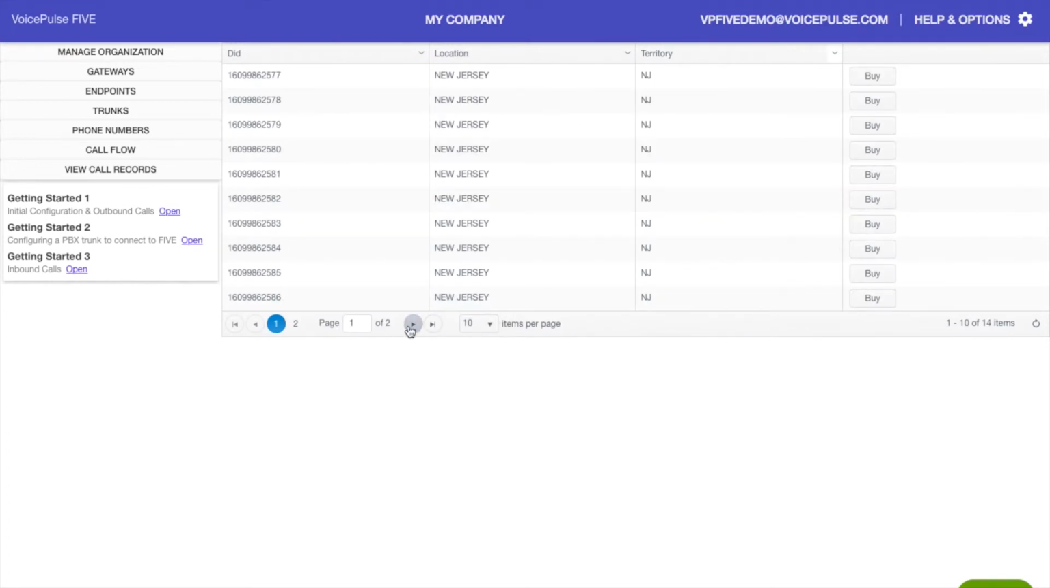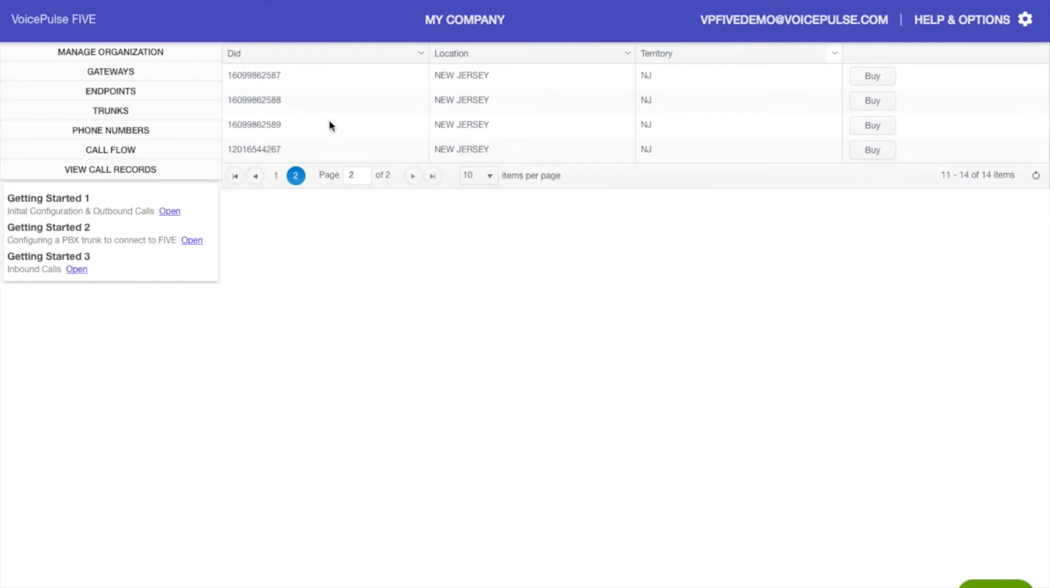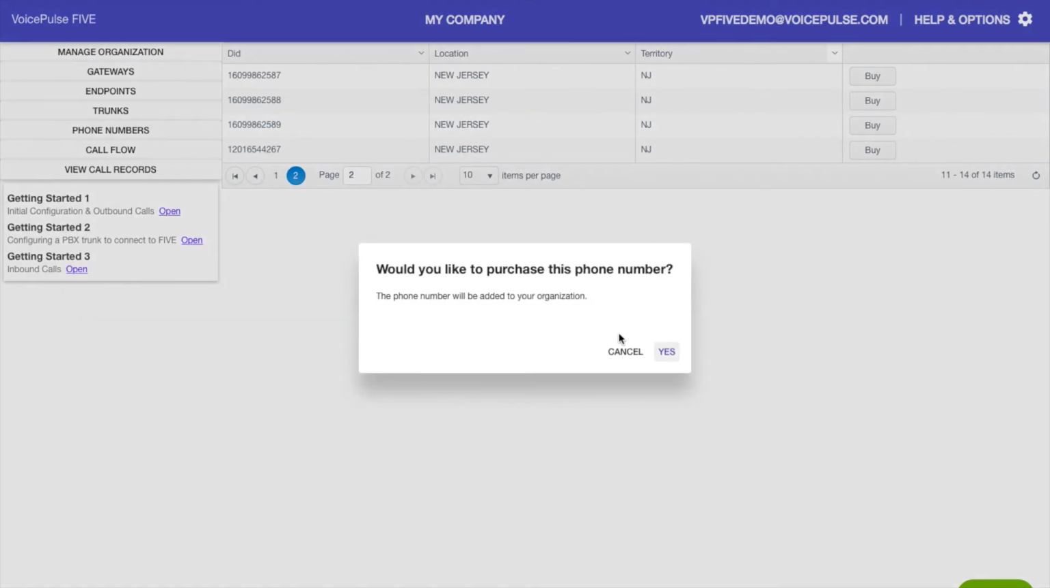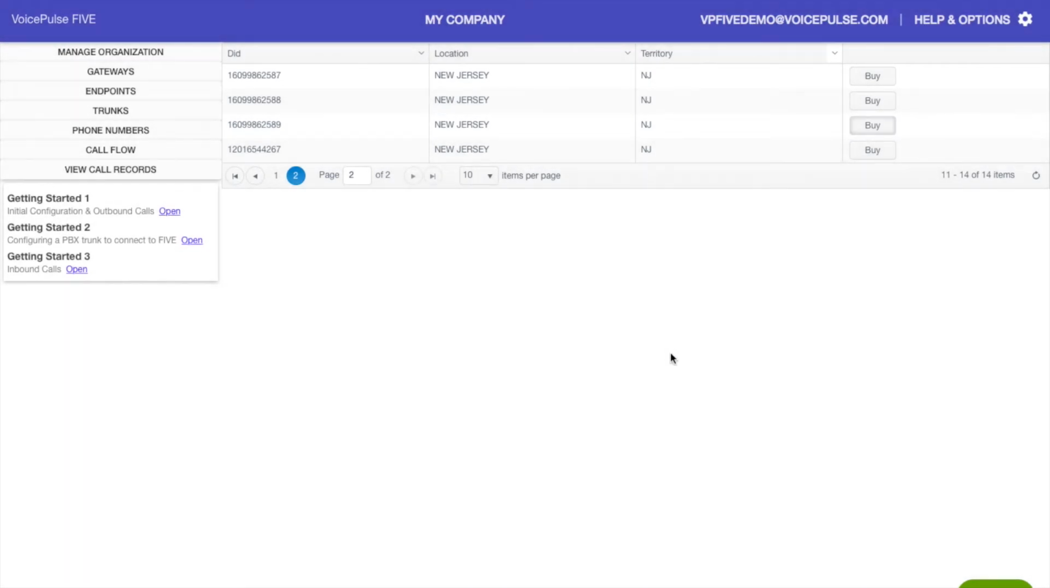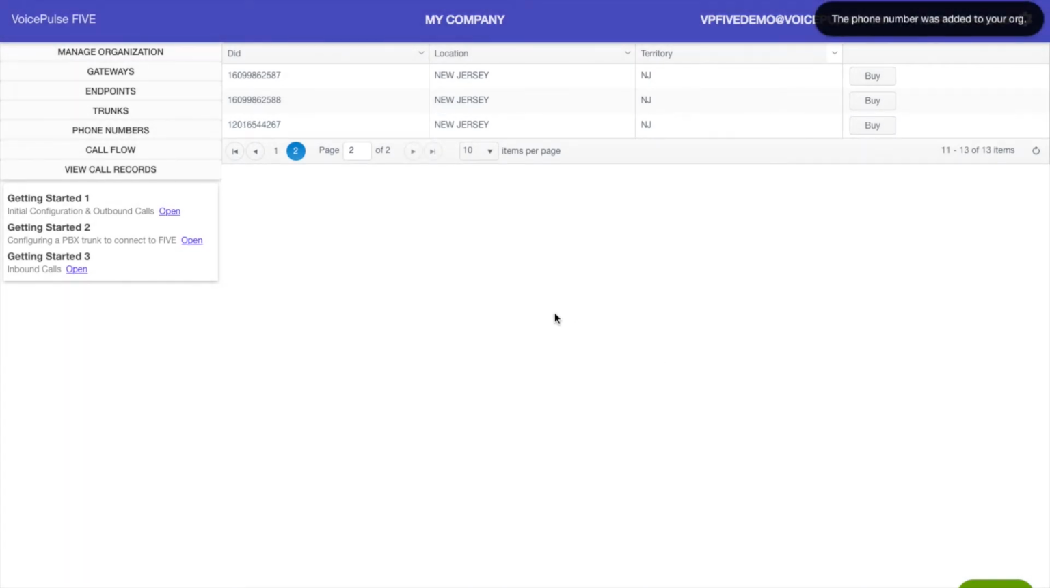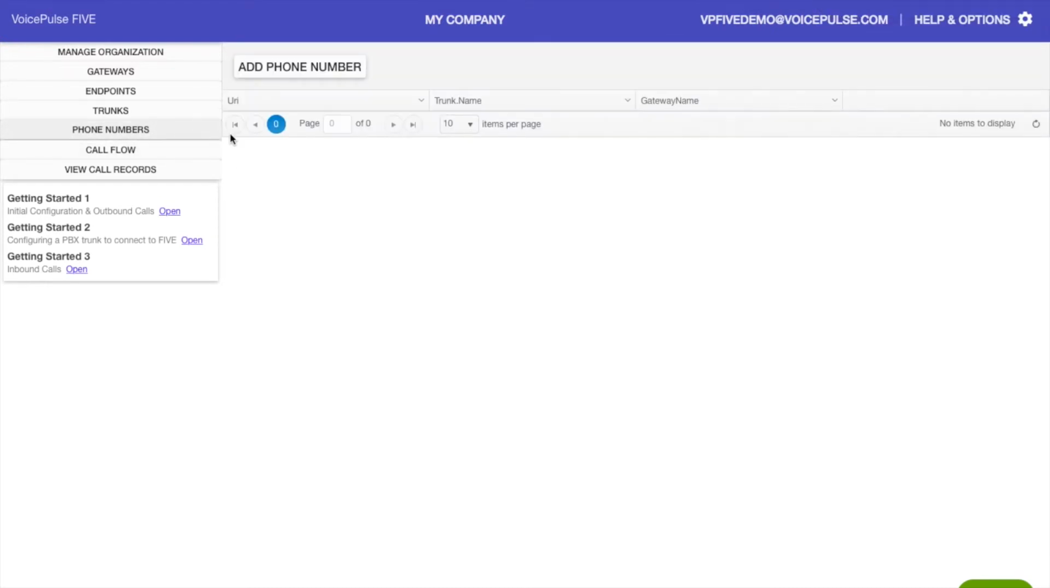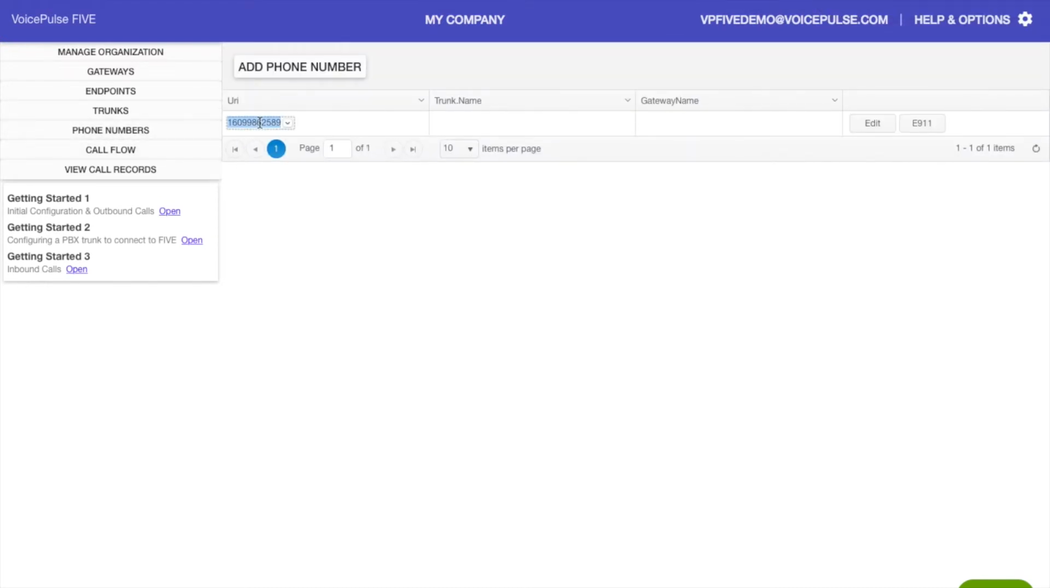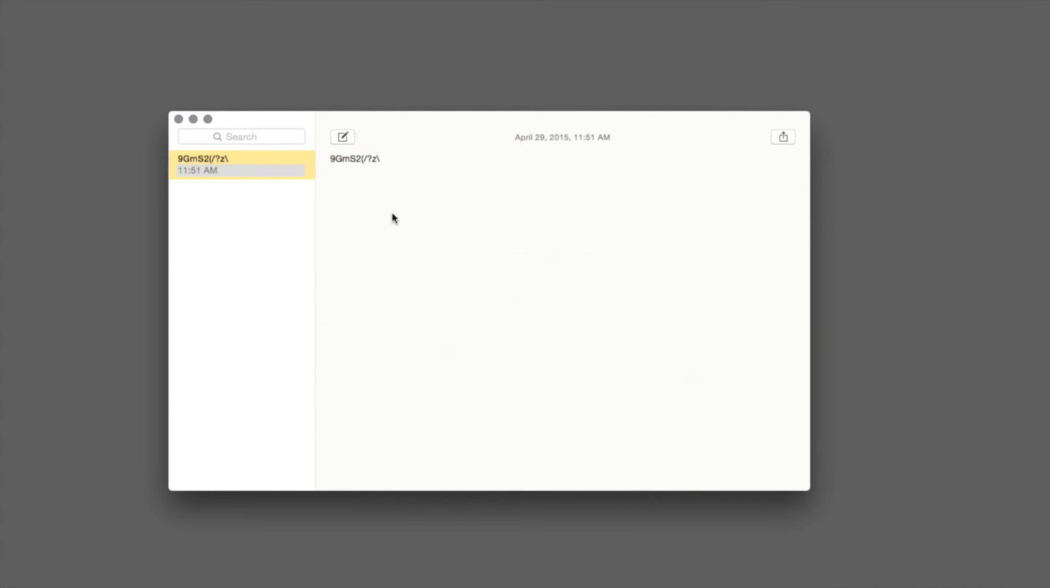Once you've found a number you like, click Buy and then confirm your purchase. You might want to make a note of the number as well. With your trial account, you can add one number for free for testing purposes. Once the trial expires, you can remove this number or keep using it.